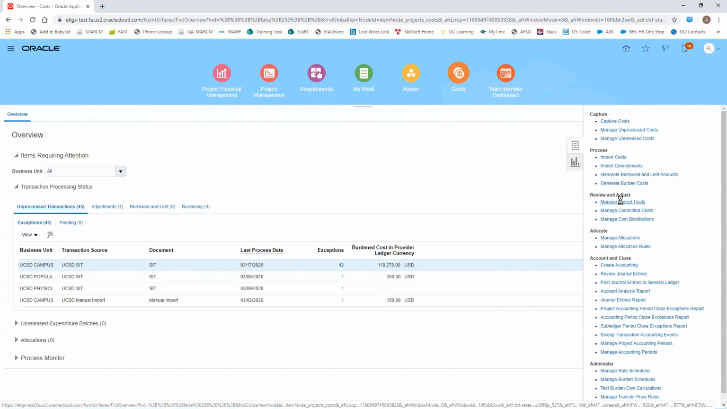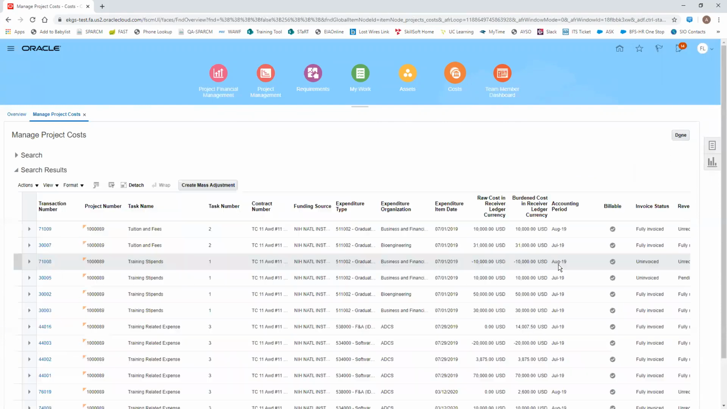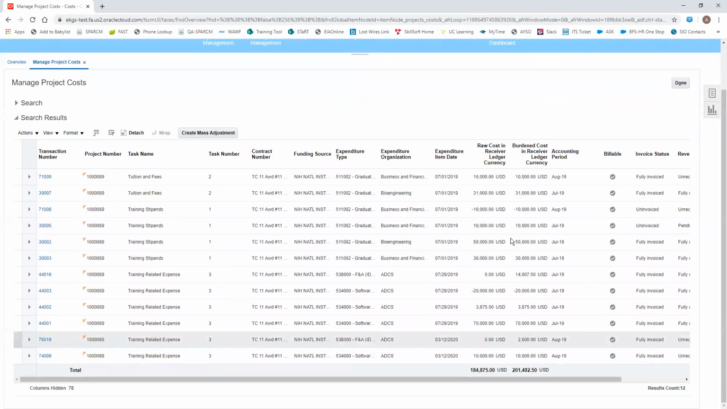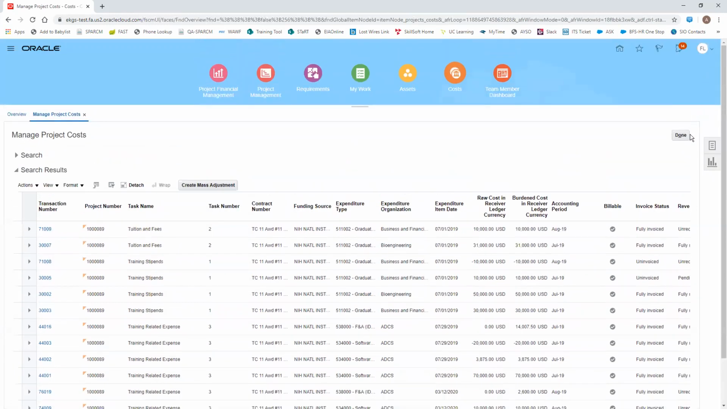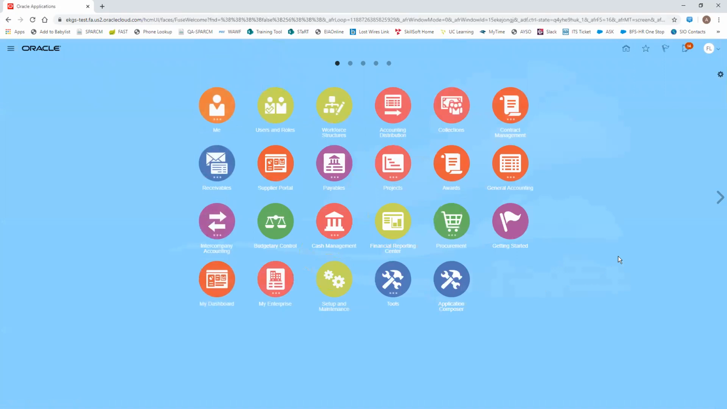So if I opened up manage project costs, I would need to know my project number in this case, so I remember it. 2 zeros. And then this page should look very familiar to you. This is the exact same page I was looking at from the awards space. Hopefully that was helpful in teaching you how to view your budget, your costs in more detail, and then also the balance that remains on your projects and awards.